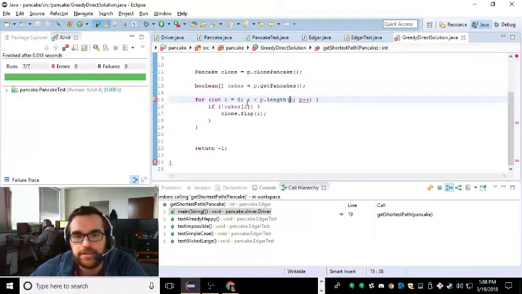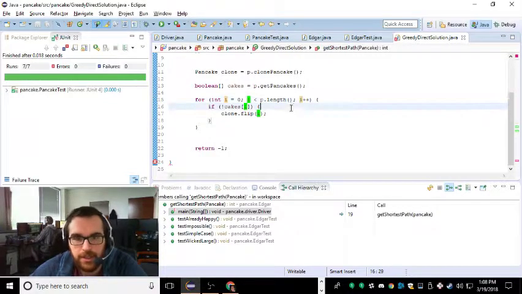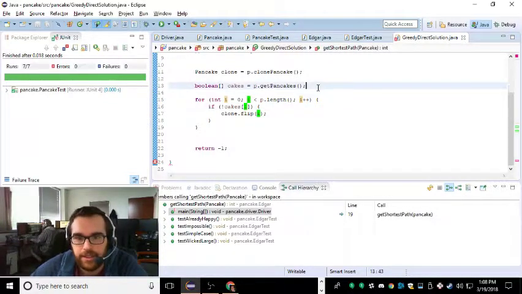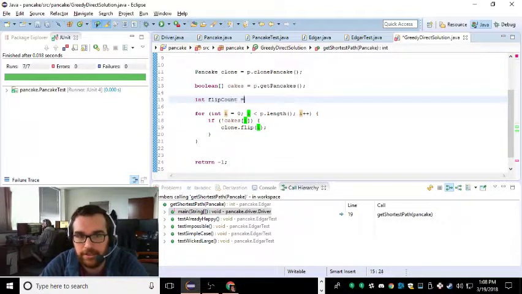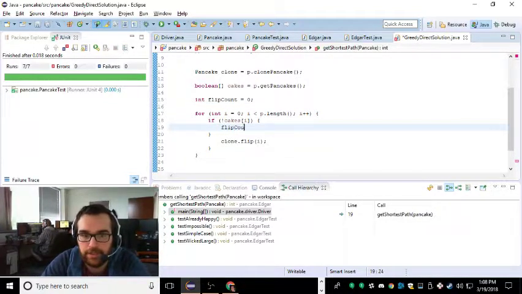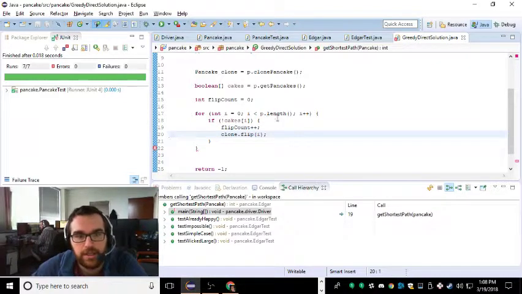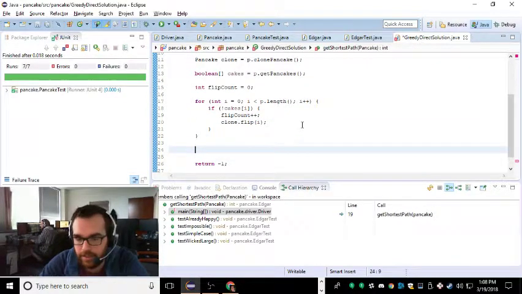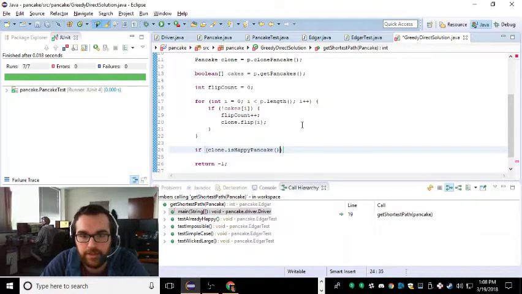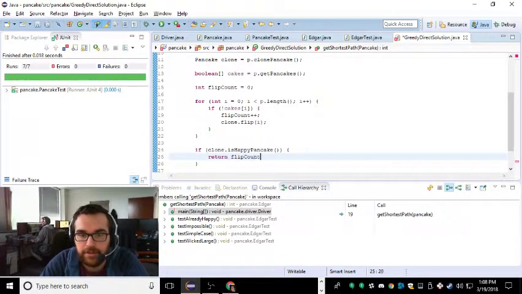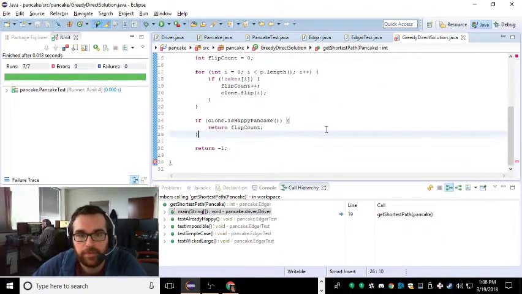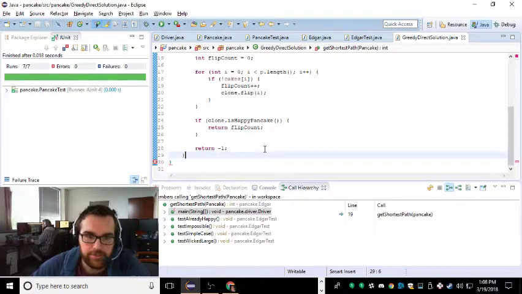Okay, so we can call flip over here. So I is it's going to be I plus plus. What we need to do is say flip count is equal to 0. If we're going to, we say flip count plus plus. Okay, and then if we get to the end of that, it'll be if clone dot is happy, return flip count, otherwise return -1. Cool, that was really fast. Let's see if this actually flies.